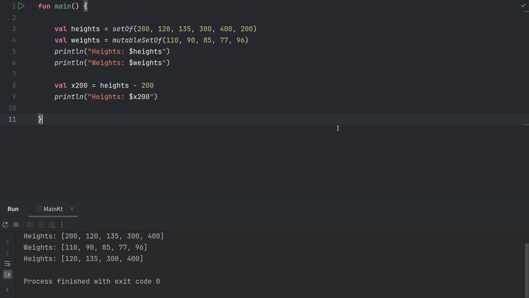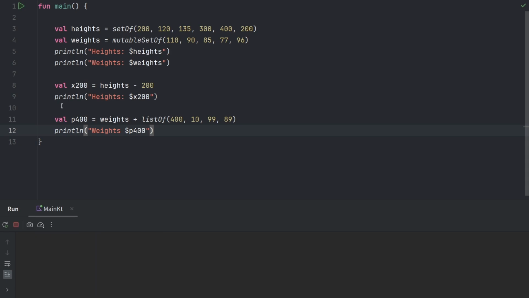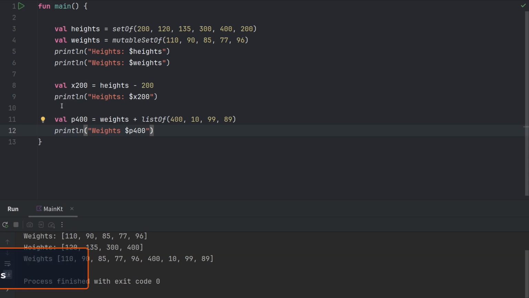Similarly, you can add values in the same approach using the plus operator. This method allows you to add either an iterable or a singular value, similar to how the minus works. Let us add 400 as a weight to our set. Once you rerun your application, you will see the newly added values with our plus operator.